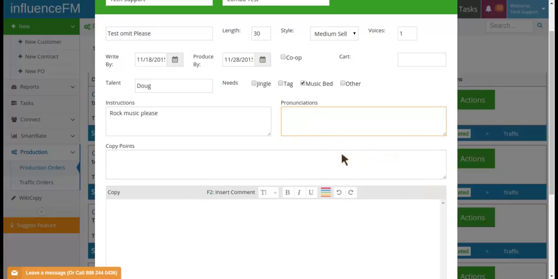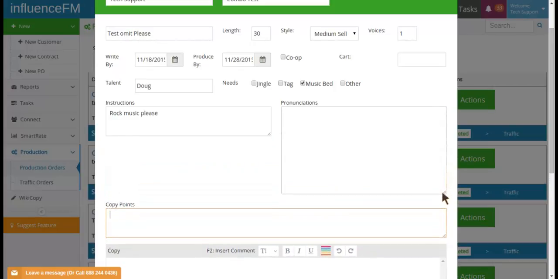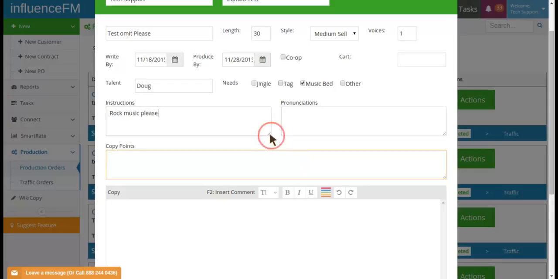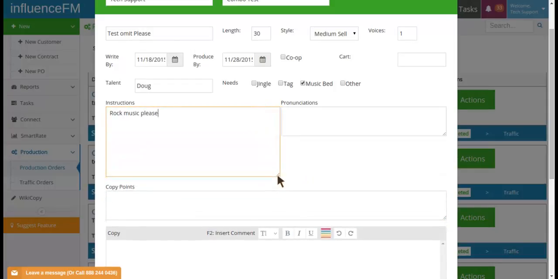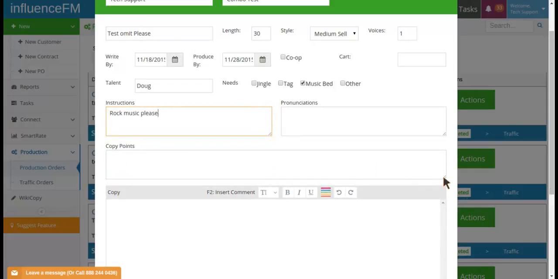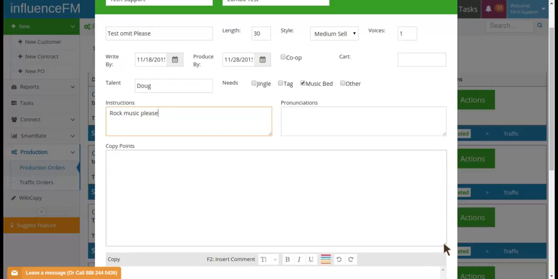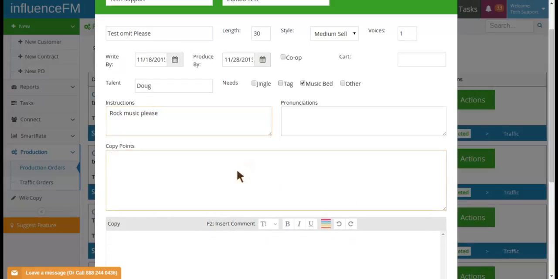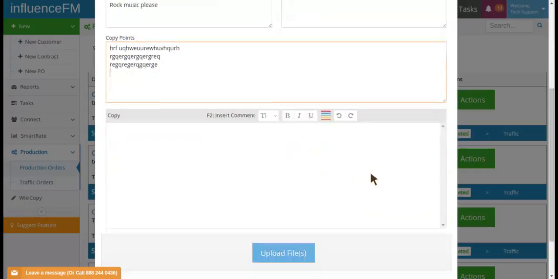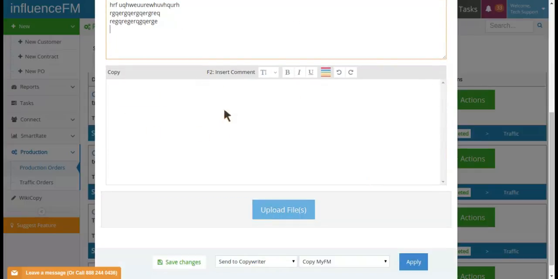Now your copy points. Here's where you put in your copy points. But real quick, I want to show you something. You can click and drag and open these boxes and make them bigger. When they have this little icon here, the 3 little lines, you can click and make them longer. So you can put in whatever copy points you want. And go down the line there. This copy box is for the copywriter, so you don't need to worry about this.